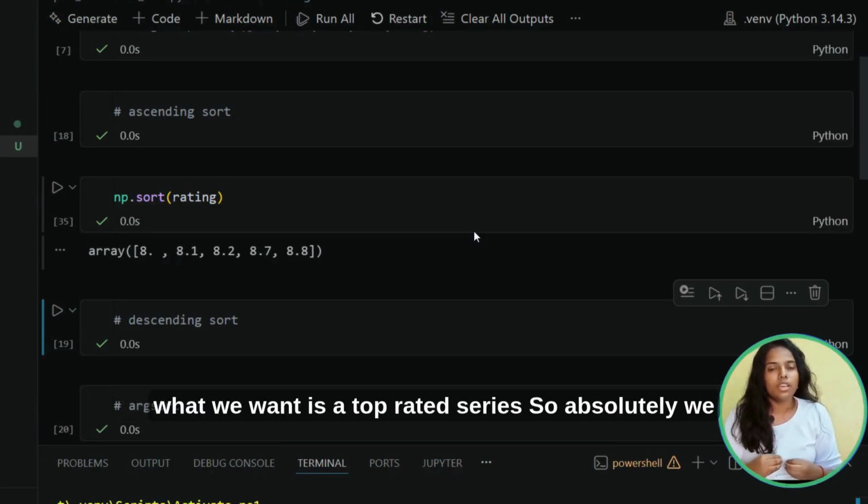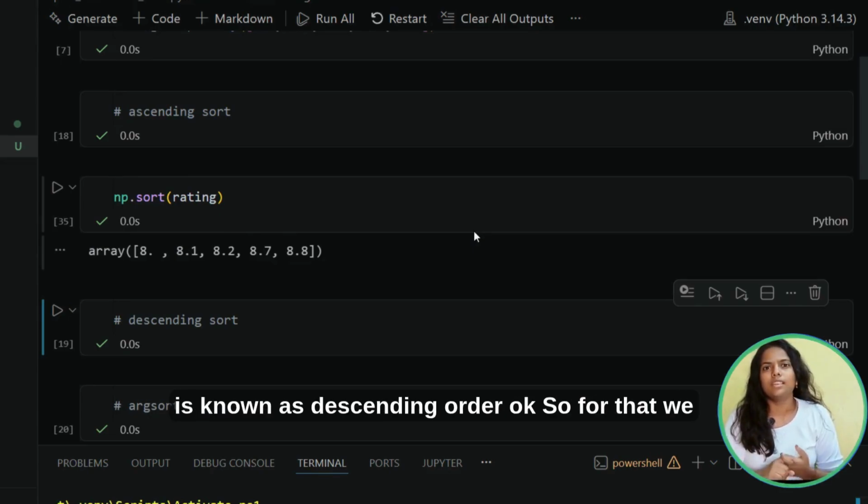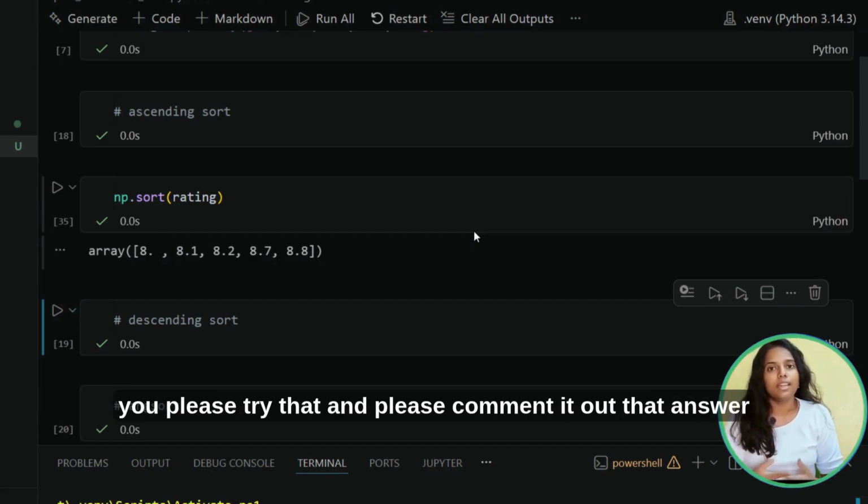But what we want is the top-rated series. So we have to do it in reverse order, which is known as descending order. For that we can use slicing. I'll give you a few seconds. Can you please try that and comment your answer?